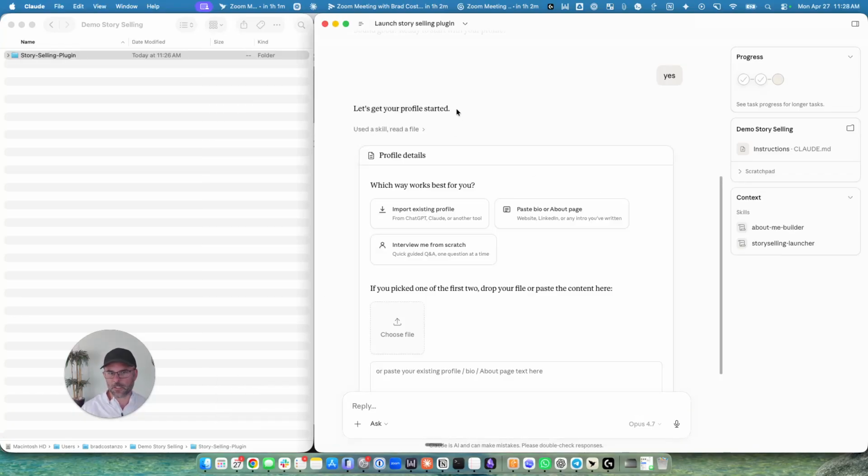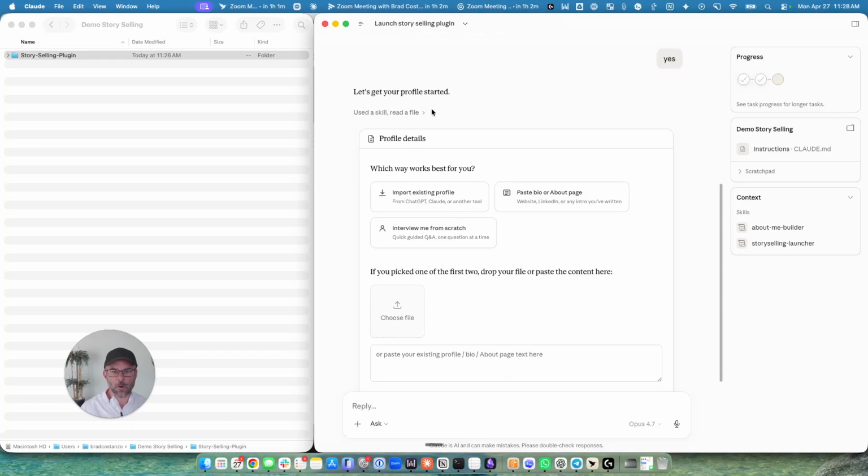Okay, I pushed pause because it just took about 30 seconds. But here's the first thing it tells me: all right, we want to get your profile started. What way works best for you? If you already have an existing text file or markdown file that you've already built about you, you can just click here to upload it. You can also paste in a bio or an about page if you've got it, or you can tell it to interview me from scratch. If you interview me from scratch, it's going to ask 10 or 20 questions just about you, and it's going to help you build a really great profile that you can use here or anywhere else.